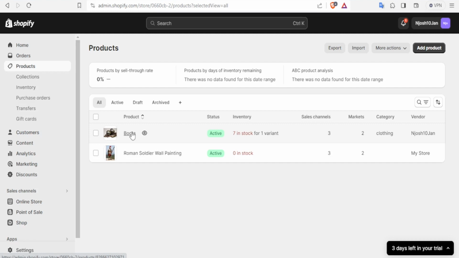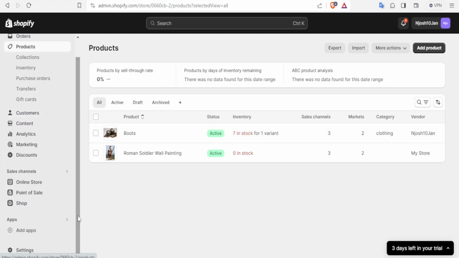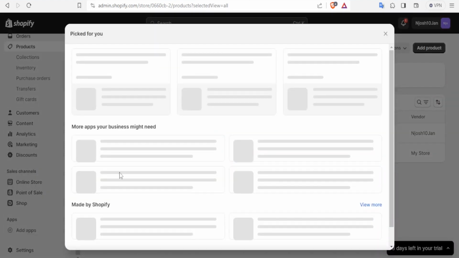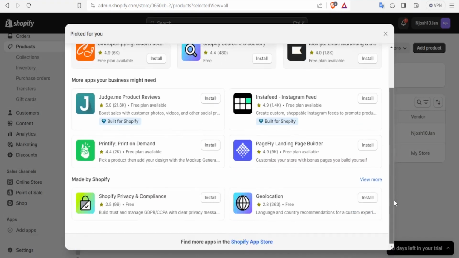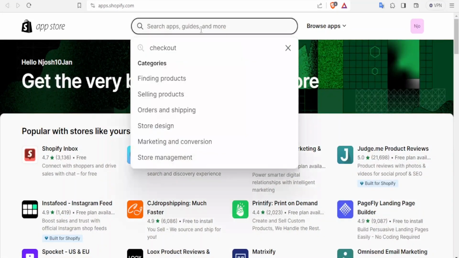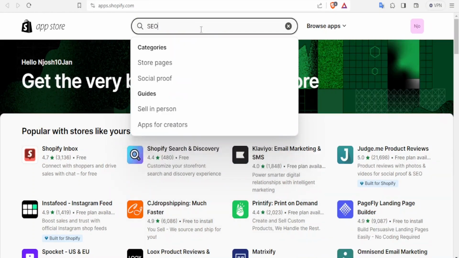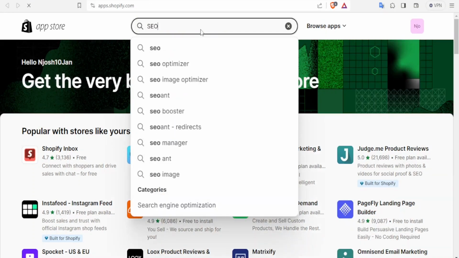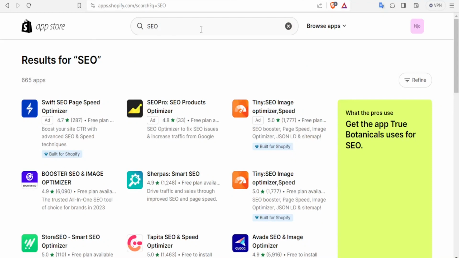The last way is to add an SEO app. So to add an SEO app, you simply come to your page. Down here, you notice we have apps. You click on add apps, and then you scroll down and come to Shopify store. You click on that, and then at the top here, you simply type SEO and search that. And this will give you different SEO tools that you can use for your Shopify store.